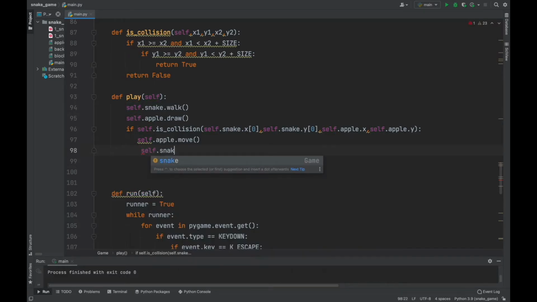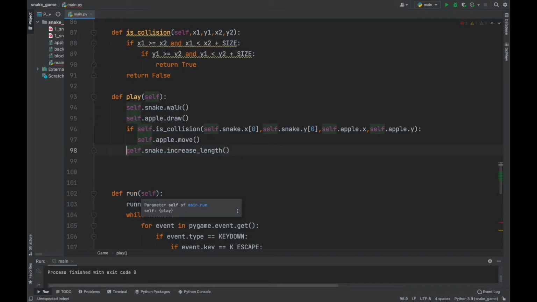So self dot snake dot increase length. Yep. Now everything looks so good. What is this? Okay, now let's run and see.